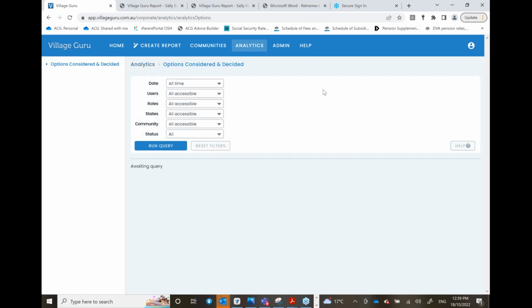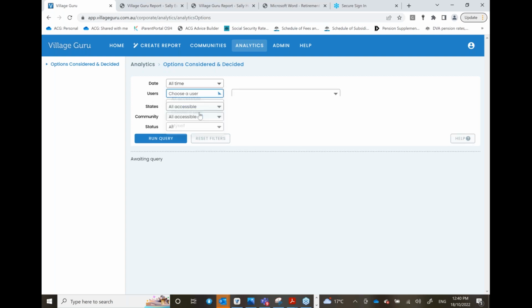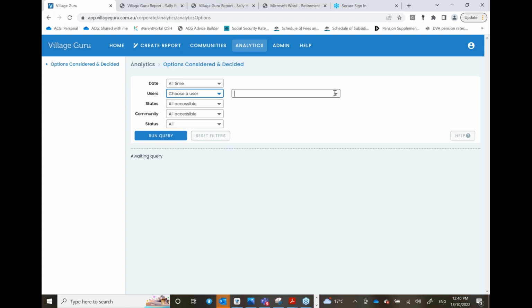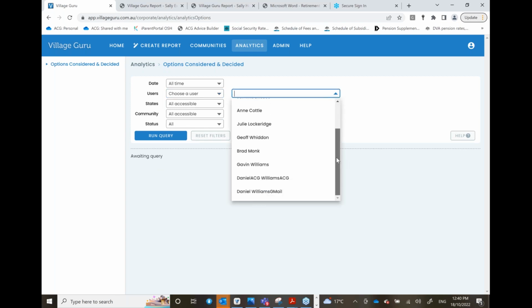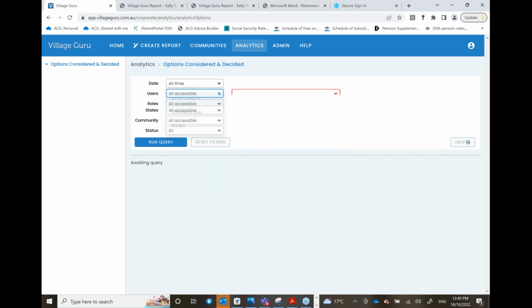So when you're wanting to run analytics, the analytics you can run are incredibly flexible. You can filter by time, and you can filter by any combination of these things as well. You can filter by the users. Because I have both admin and sales permission, I can run a report for myself, or I can choose a particular user to run a report from. If I do that, it will give me a list of all of the users who sit underneath my account, so that I can see what they're doing. For the purpose of this, let's just do all users.